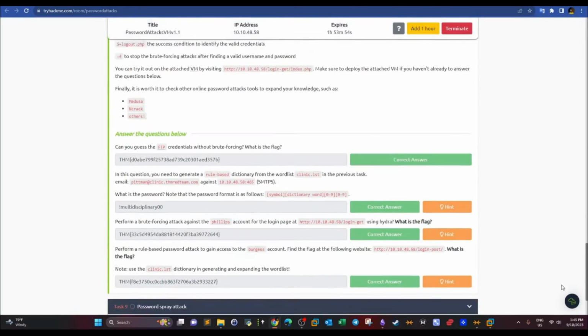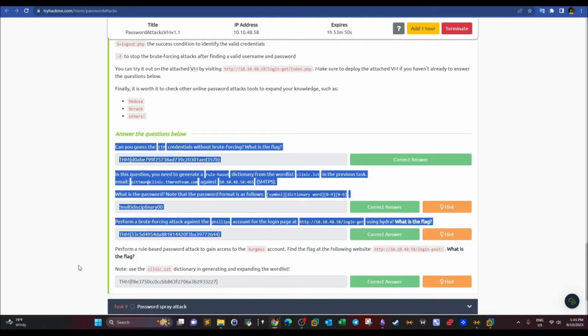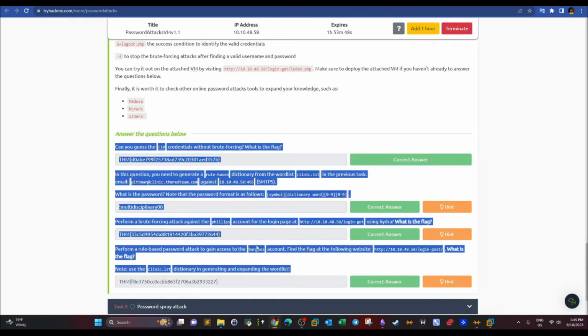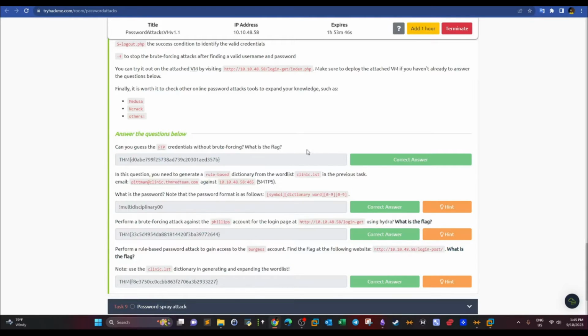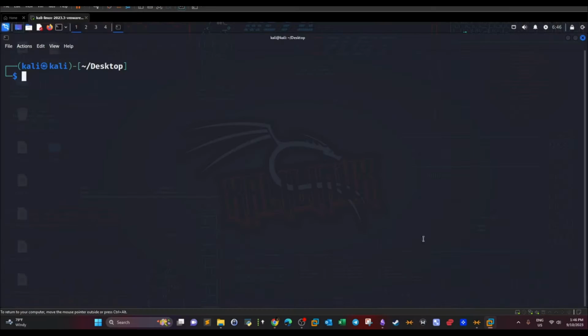Let's scroll down. As you can see here, throughout this task, we're going to cover the case of online password attacks. And for the first question, don't forget to deploy the machine to be able to access the services. So, can you guess the FTP credentials without brute forcing? What's the flag? Let me switch to my machine.